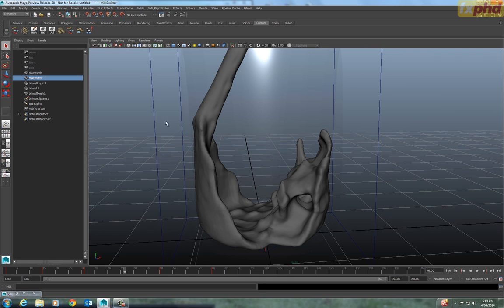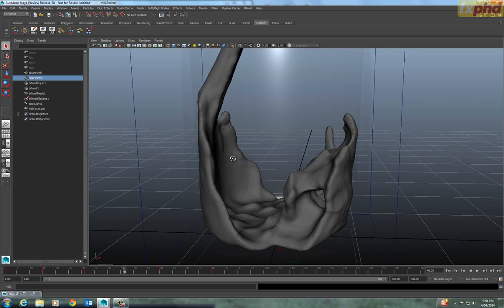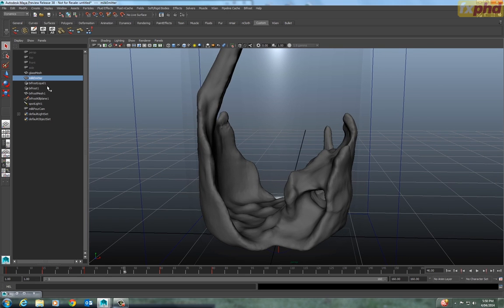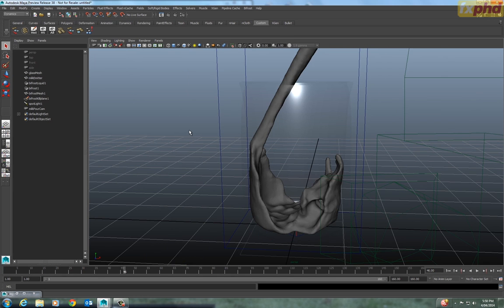So just one thing to notice is be careful of the hypershade when you first load up Bifrost, because it can sometimes crash your computer. So we've just left it closed in this little test.